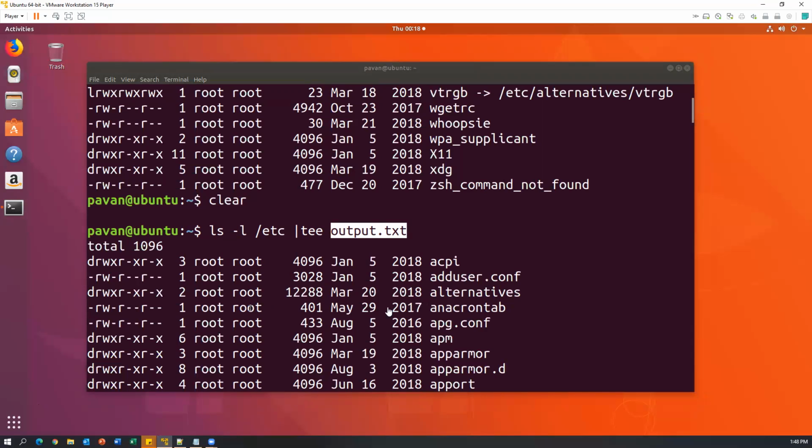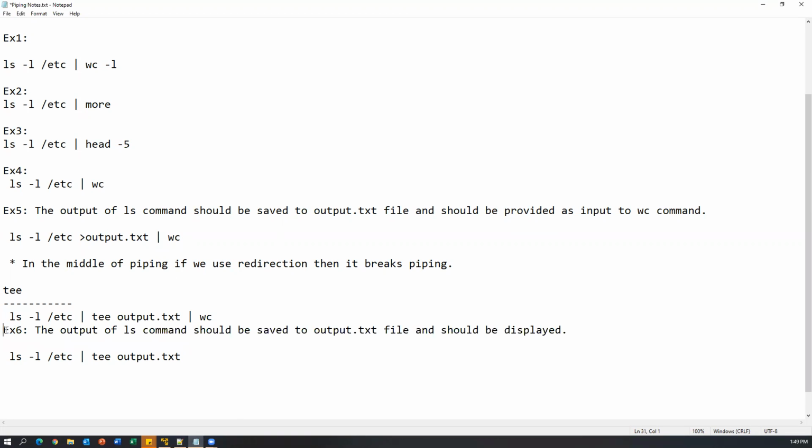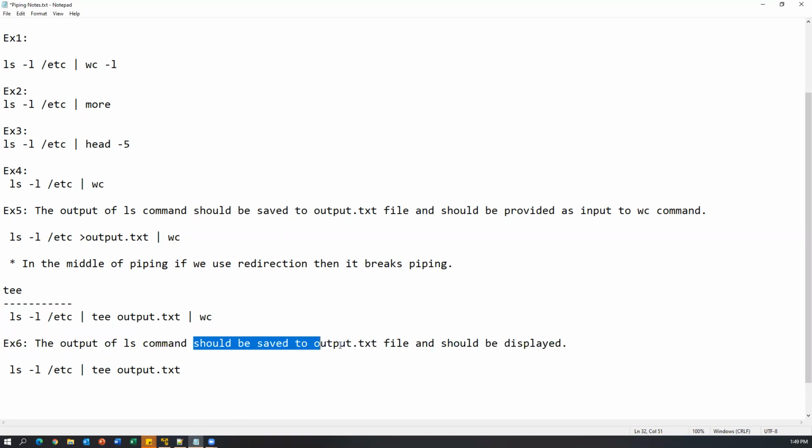So this is one more example by using the tee command. Let me just say this is example 6. The output of the ls command should be saved to the output.txt file and should be displayed. We don't have any further command, so the tee command will save the output in output.txt, but there is no other command, so it just displays the output in the terminal. So this is how we can use the tee command along with piping.